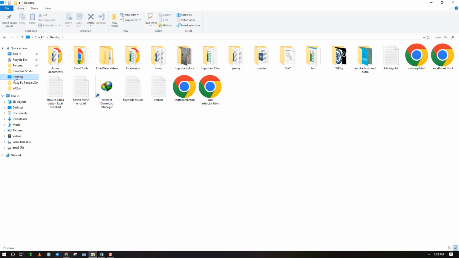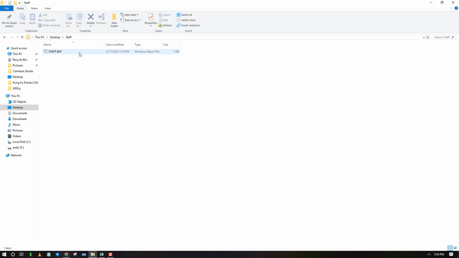Now open the folder containing your BAT file. Then click on the file and the folders will generate automatically using command prompt.